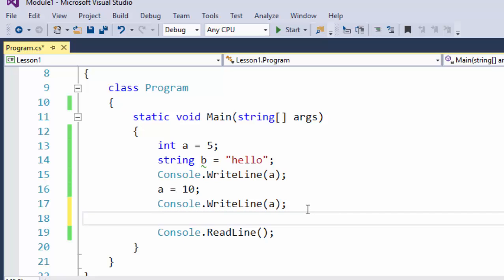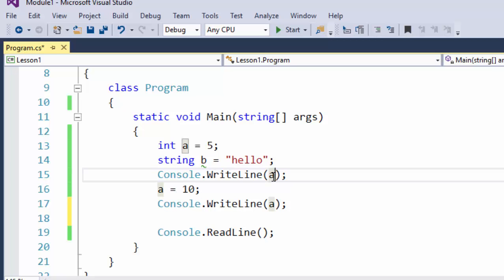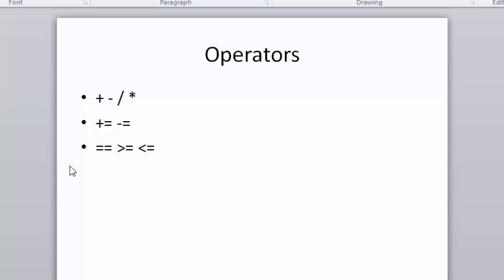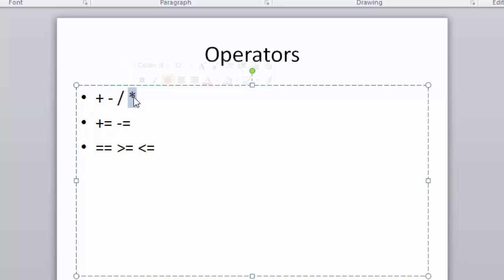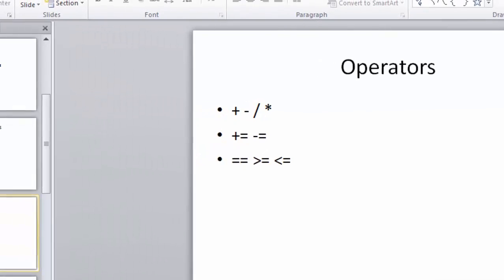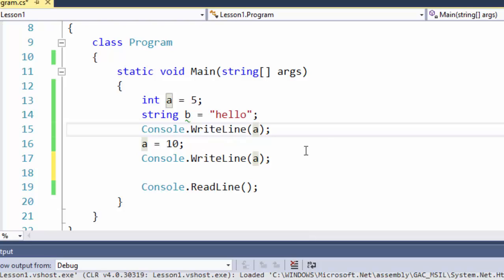Okay, so what if I wanted to print out two things at once? We have these things called operators. These symbols will be very, very familiar: add, subtract, divide, and multiply. We're going to look at those. In programming, depending on the context, a plus sign doesn't mean add, but often means and.